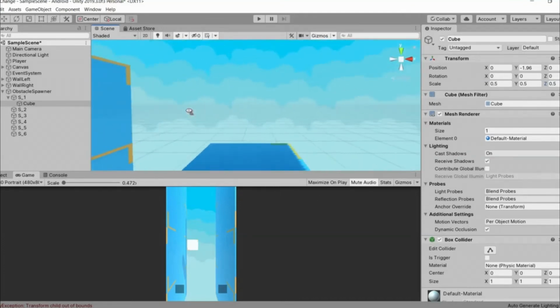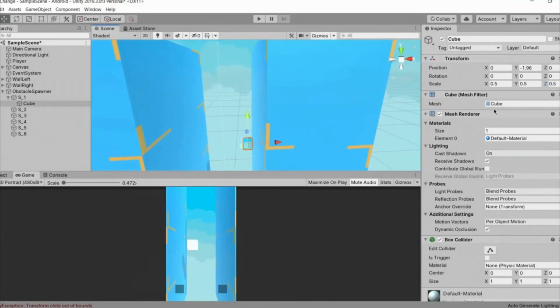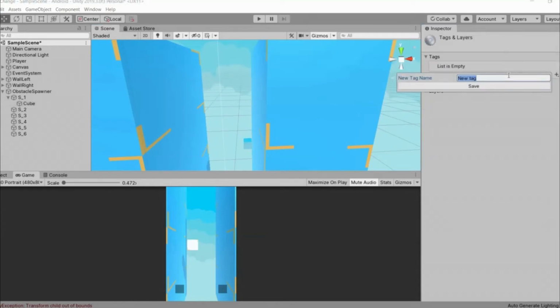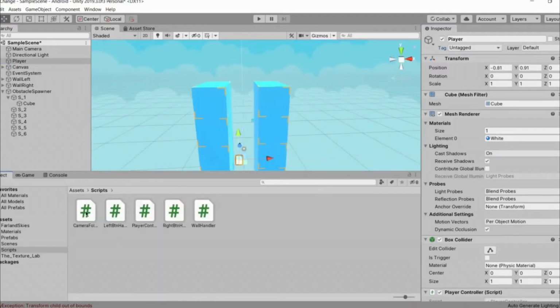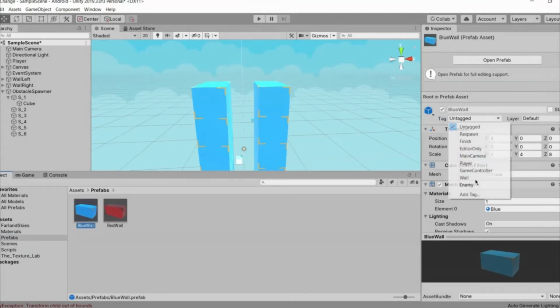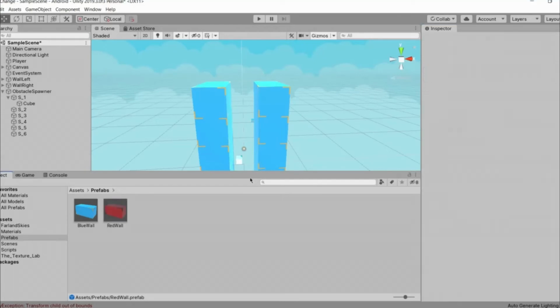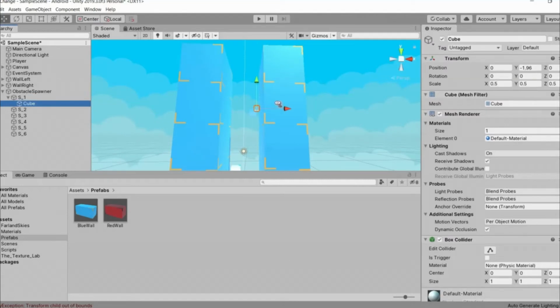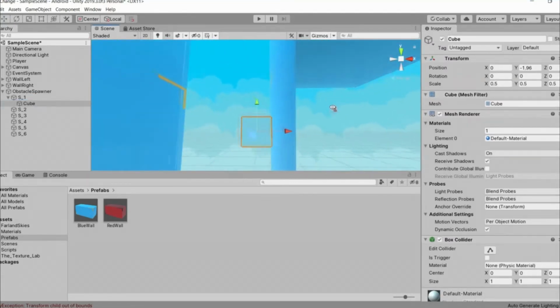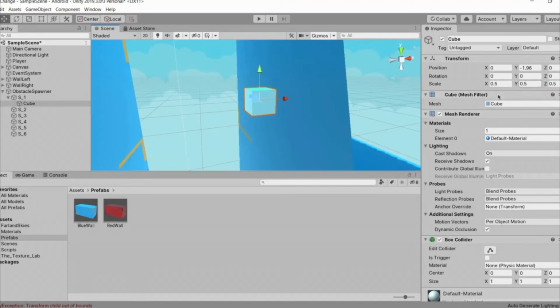Now inside of the tags, add one more tag and name it wall, add another tag and name it enemy, and go back to the player. No need to assign this, but go inside of the prefab folder, and on the blue wall you add the wall tag, and on the red wall you need to add the enemy tag, because when the player touches the enemy it is going to burst. Similarly, this cube which is right here should be an enemy because it is just falling over the player.